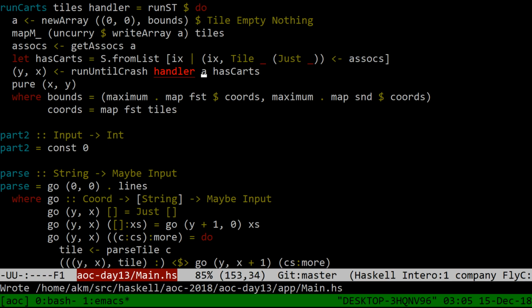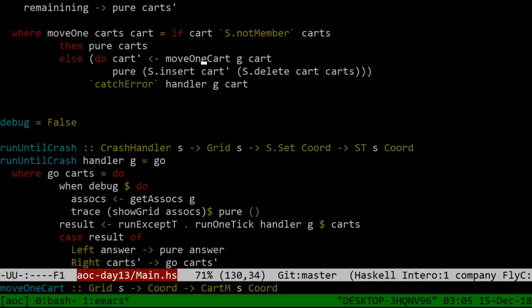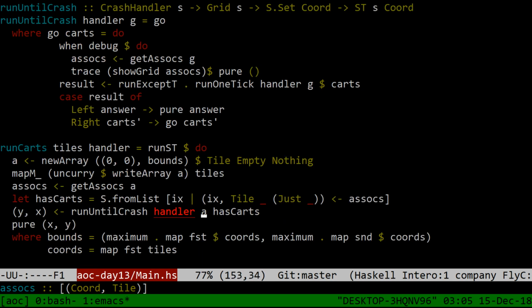This whole thing kind of stinks that I'm passing this handler through a bunch of times. Wouldn't it be better if it were just in a reader that the function had implicit access to? Do I really want to bring in reader T just for passing this one thing through after I've already figured out how everything's supposed to work? I don't know if that's really worth it. I'm not going to do that. Run until crash handler.